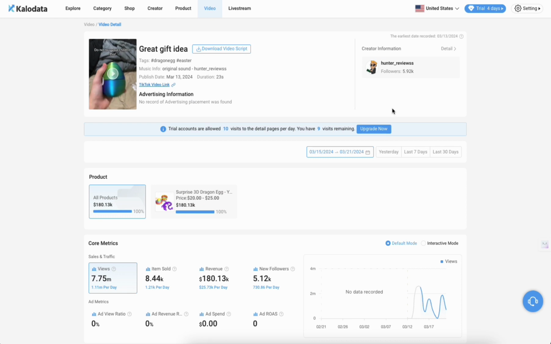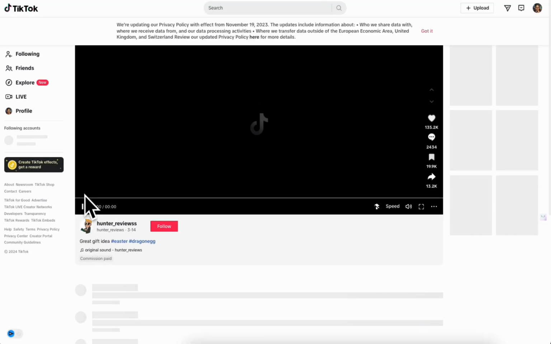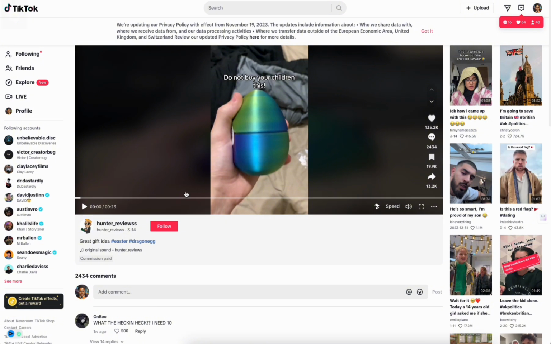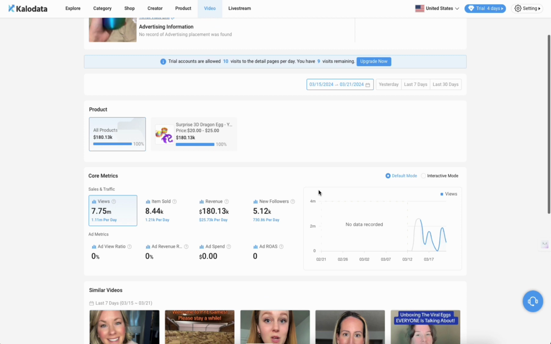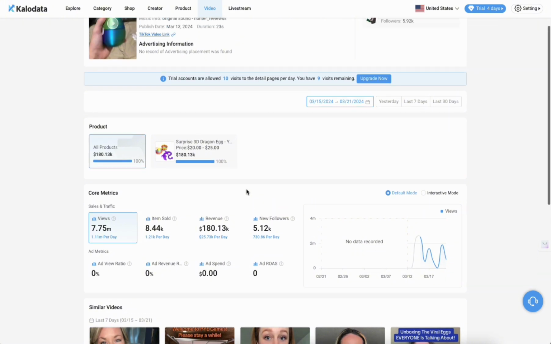Now, another crazy thing that Kalo Data allows you to do as well is, if you click on the video link, it'll actually take you to TikTok, so you can actually see the video. I'm going to pause it here in case it's got any copyrighted music, and yeah, you can also watch it from within TikTok. But it's really just a good way of being able to deconstruct what a $180,000 video looks like and kind of learn from people that are selling these products.